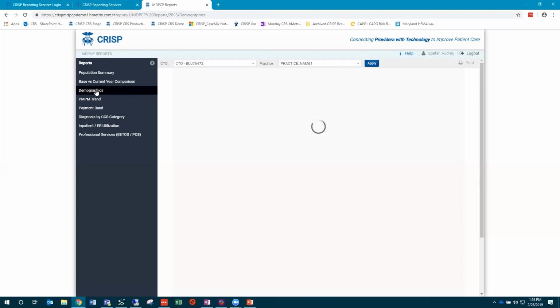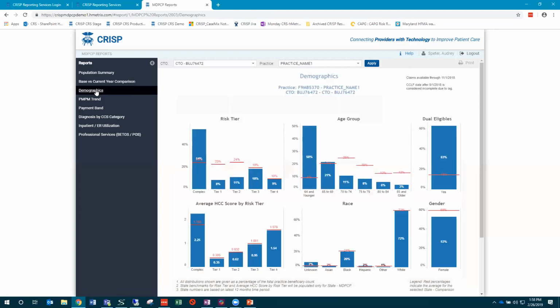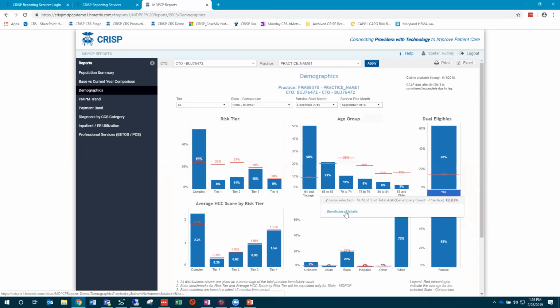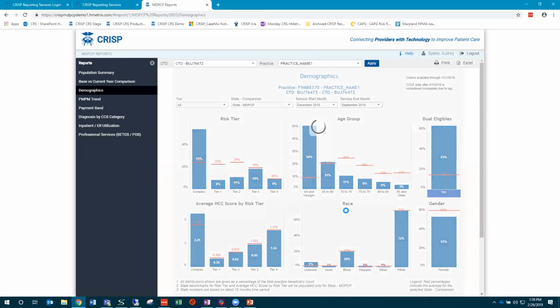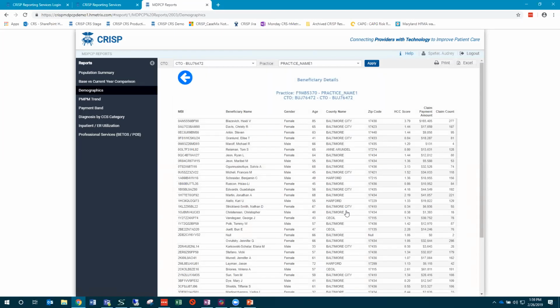In the demographics report, we do have one bar chart that isolates them out so you understand the proportion of the overall population that are dually eligible. And you can get the beneficiary details for that population. That filter is not available in the other reports though.